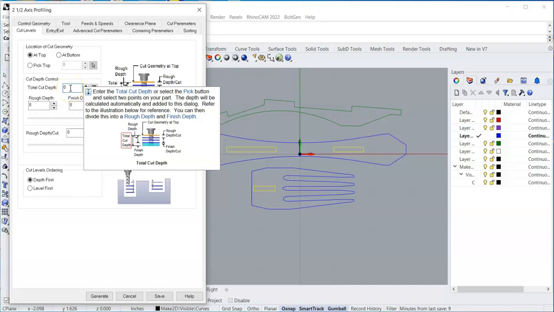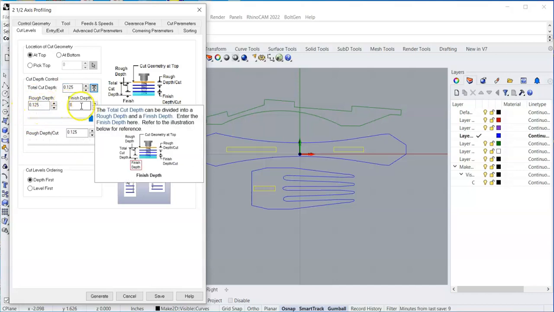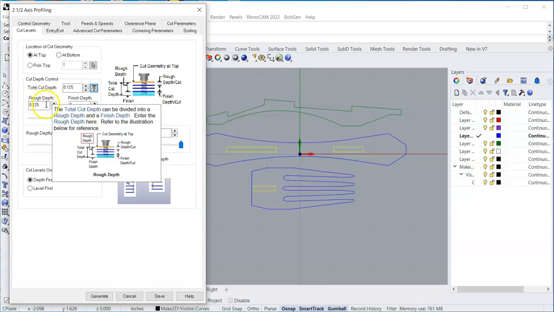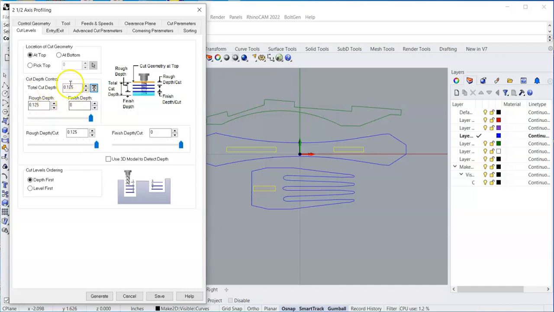Now, in this case, we can tell that our geometry is at top. That's default. We know we've got to cut through 0.125 inches of stock. I hit Tab. It gives me a rough depth and a finish depth. You can actually tell Rhino to cut a certain amount where it roughs it, and then it comes back and does a finishing depth for the rest of it. I usually don't mess with that. But this second set of rough and finish is very important.